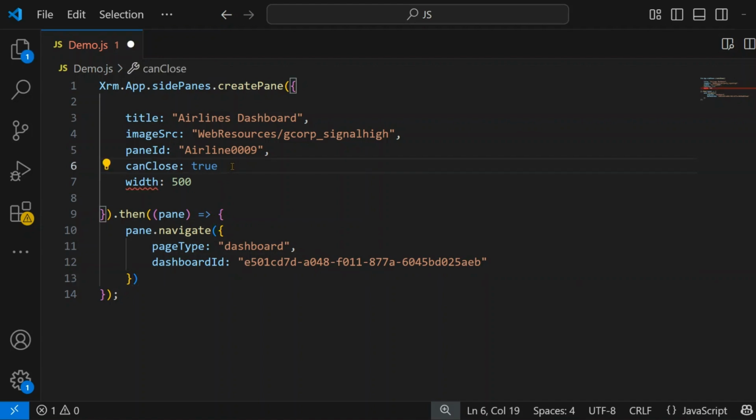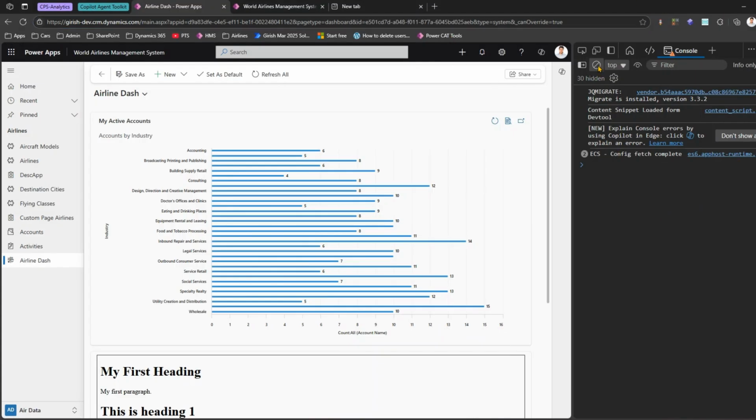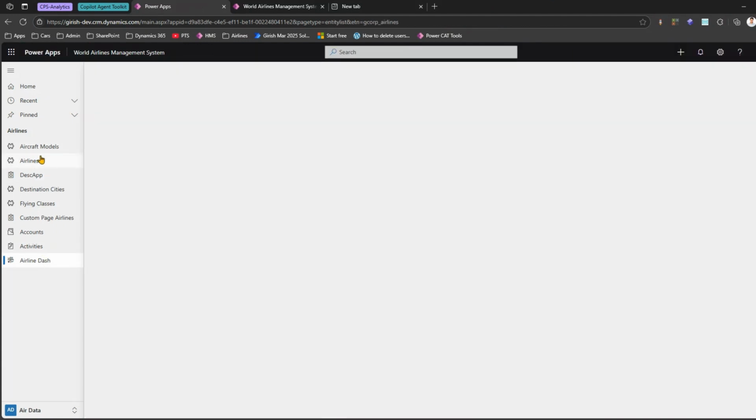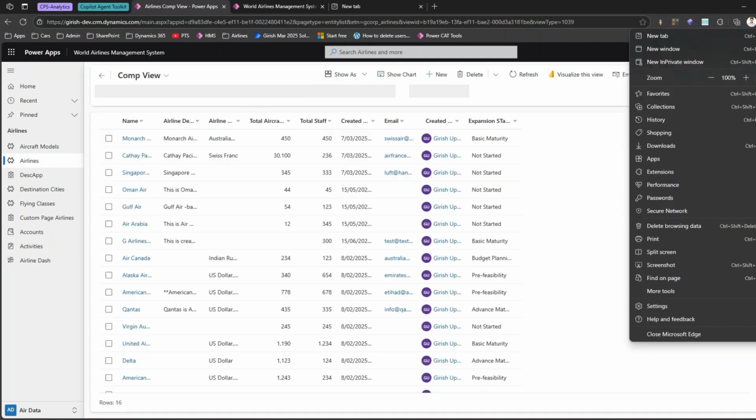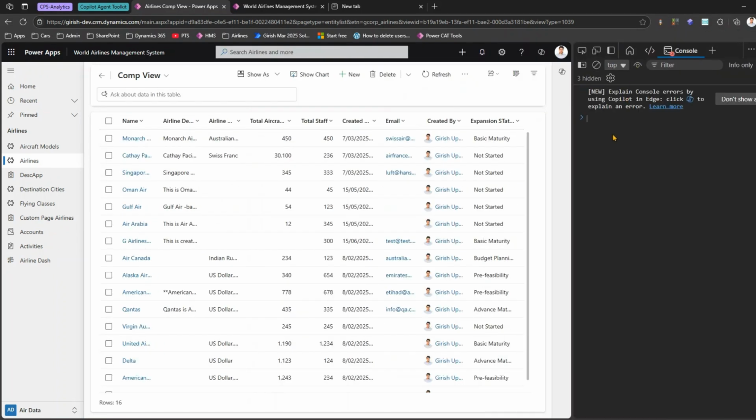Oh, this is a mistake. Yep. So it looks all good. I'll copy this and come here in the developer tool. So if you don't know how to go to the developer tool, navigate to say Microsoft Edge, and then click on three dots, more tools, developer tools, and then from here, just paste the code.